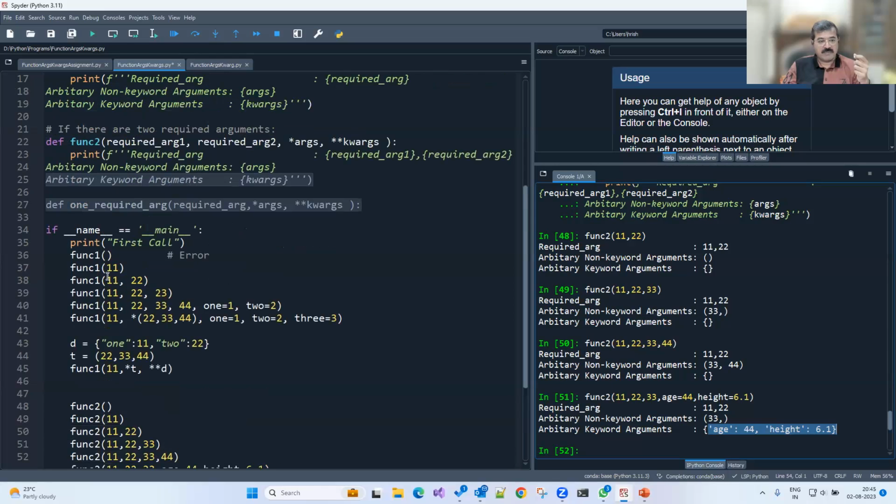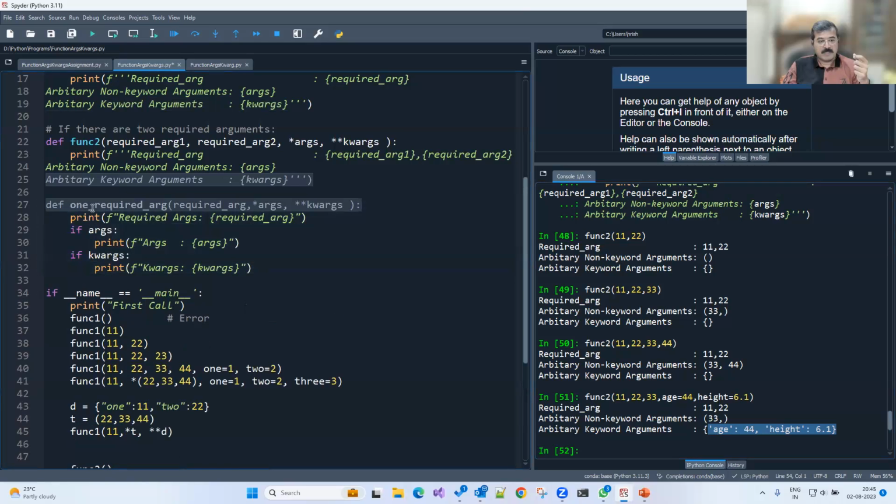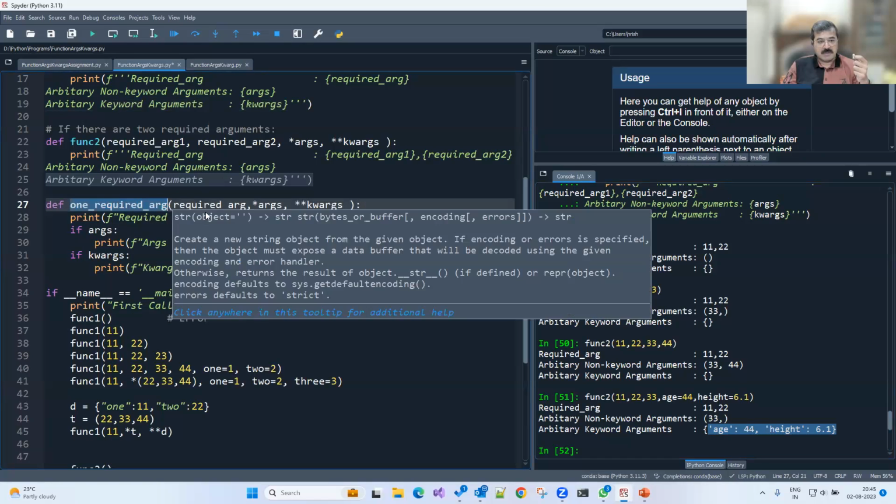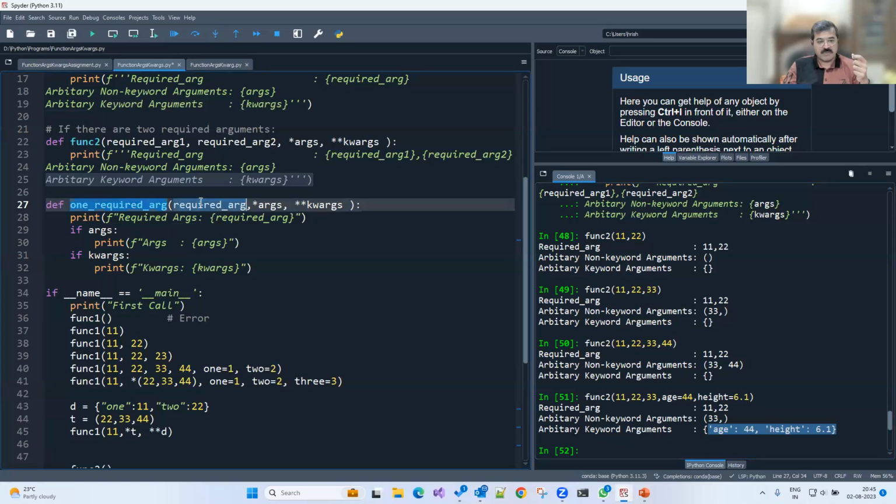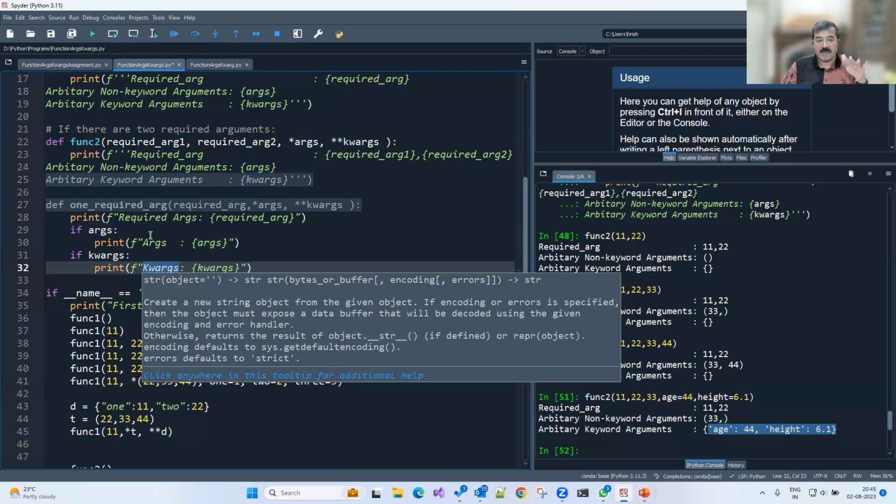Now, I have another function that I defined. Required arguments. Okay, one required argument. So this one required argument, we have seen this, so there is nothing much to do. The only thing that I'm doing over here is the required argument is printed first. If ARGS, then I'm going to print ARGS, and if KWARGS, then I'm going to print KWARGS. That means if I have passed the arguments, I'll print.